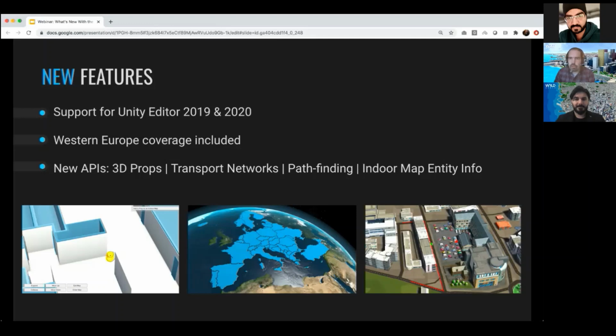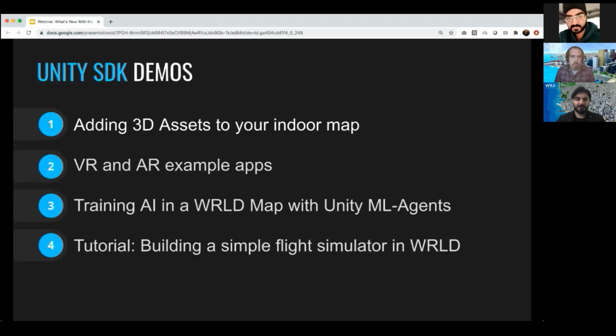So that's most of the major features. What we're going to do now is move on to show you some demos. If you just skip on a couple of slides, Fazan, thanks. What we're going to cover today, first of all, is some of the indoor mapping functionality. I'm going to show you our updated VR and AR samples, talk a little bit about how you can use WRLD in an AI context, and then run through a quick tutorial for building an app from scratch using the WRLD SDK.